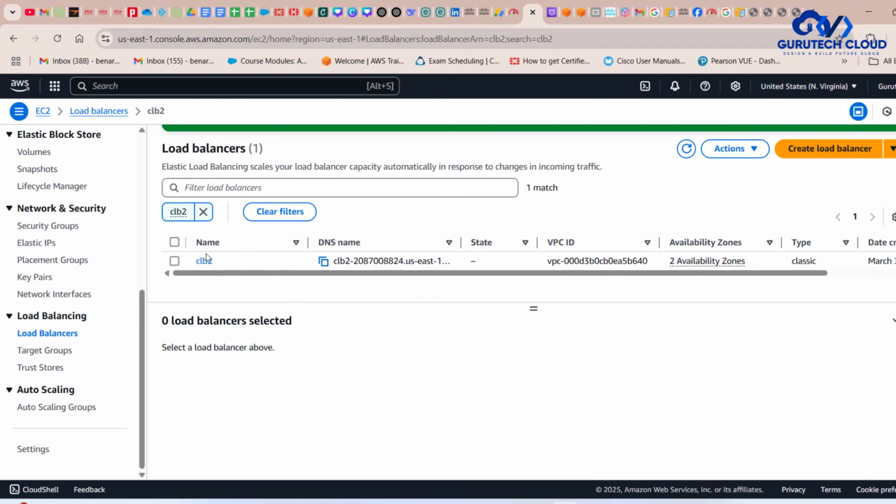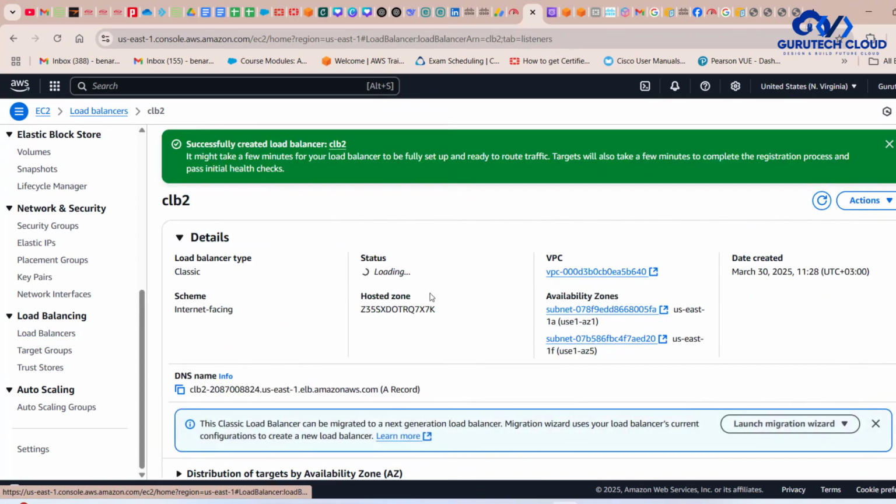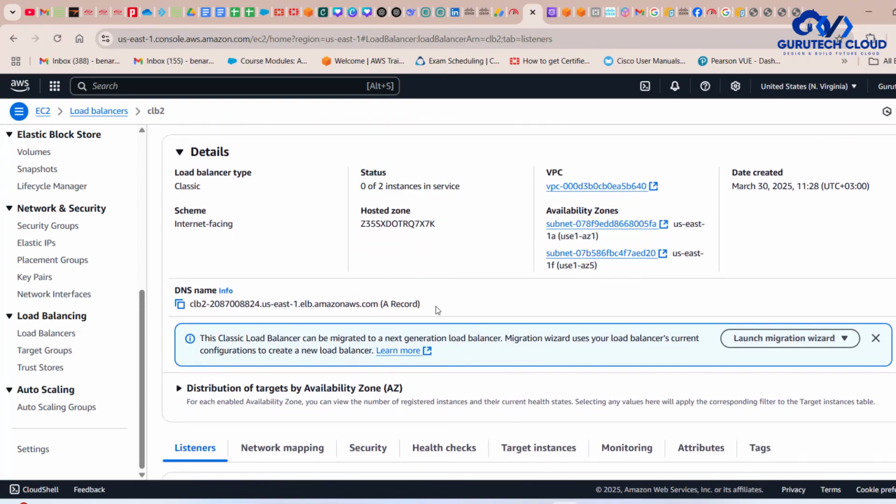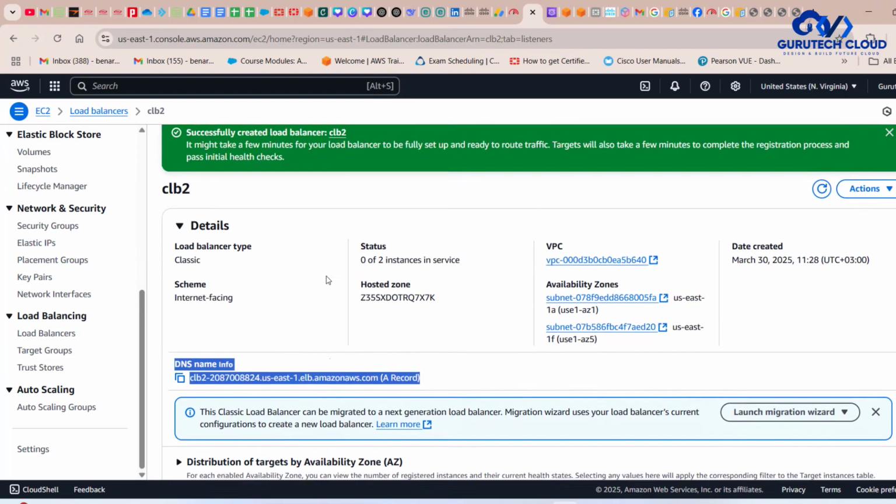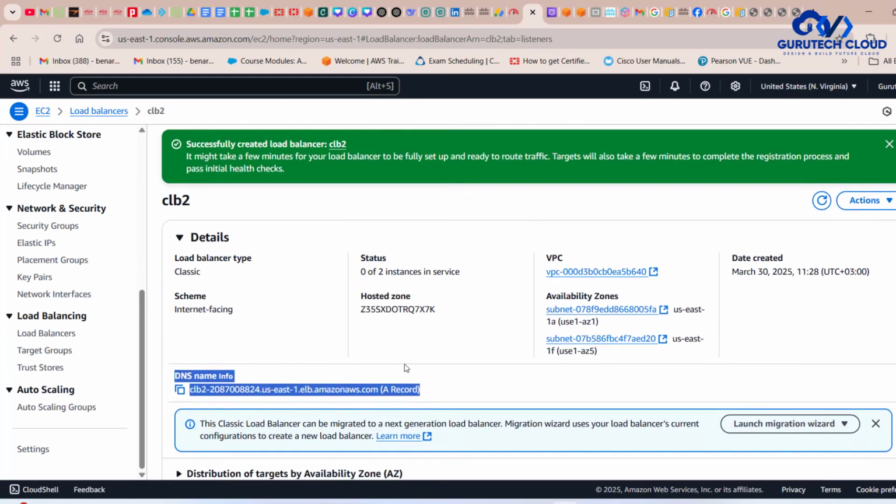All right, so if you go to our classic load balancer here, I want to inform you about a few things. You can see the status is still 0 out of 2 instances in service. So we have to wait until the status is okay before we test. Like I mentioned, AWS provides you a unique DNS name for any load balancer that you create. So you can also use this DNS name to test your application.